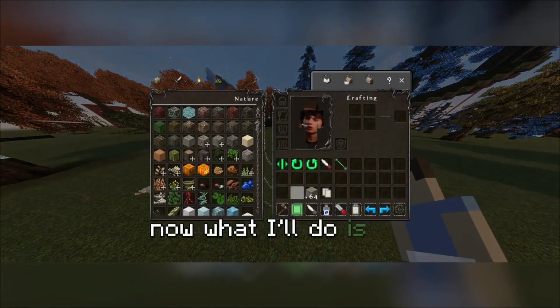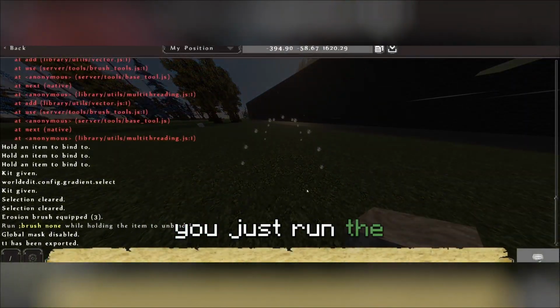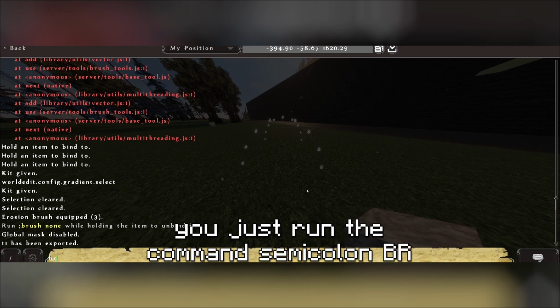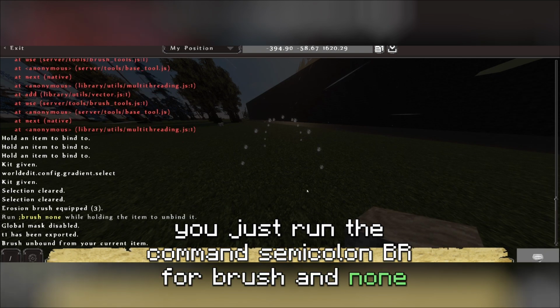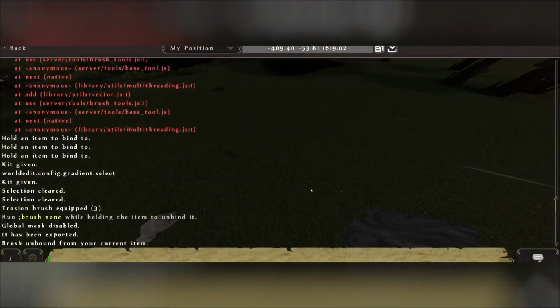Now what I'll do is I'll get whatever brush I want. Also, to get rid of a brush, you just run the command semicolon BR for brush, then none. So it gets rid of that block as a brush. You can do that with any item.